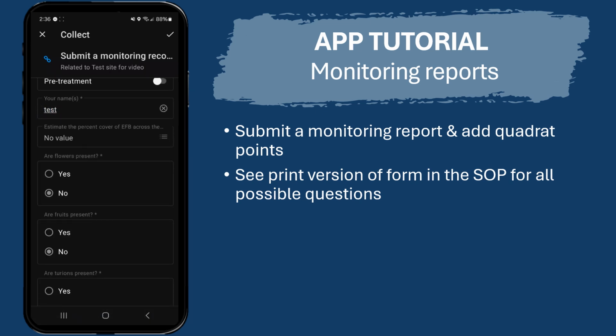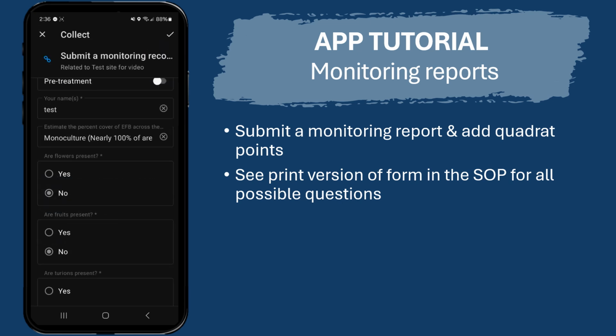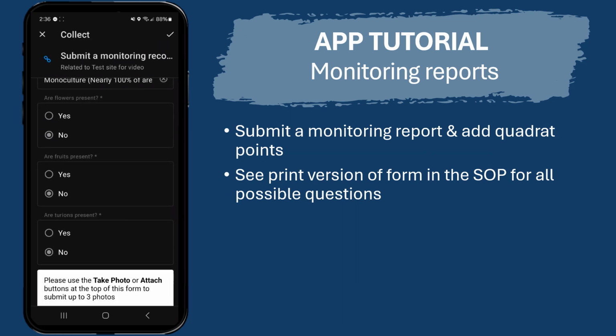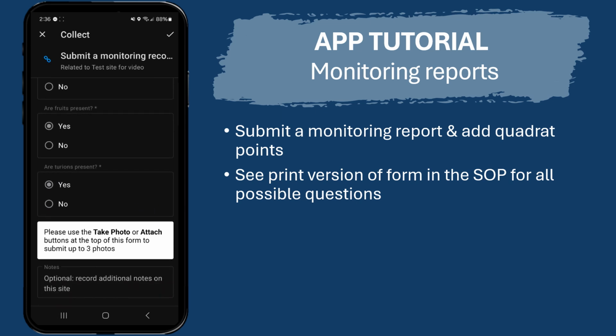The next question is to estimate the percent cover of EFB across the management zone, and we can answer in these categories. I will say that it is a monoculture, nearly 100% of the area. Then it will ask some questions about the frog bit. Are there flowers present? Are there fruits present? Are there turions present? I will just make up some stuff here. Sure, let's just say they're all present.